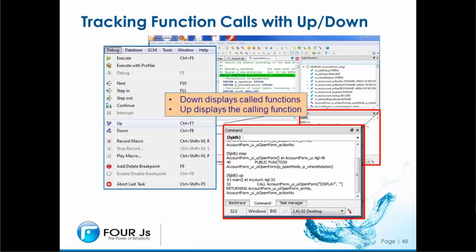So up and down are just view only, is that right? It doesn't actually change the execution of the debugger. Correct, correct. It's just looking to see what has been executed, and you can do several ups in a row, right, to see the function calls and the calls, the line of code and so on.